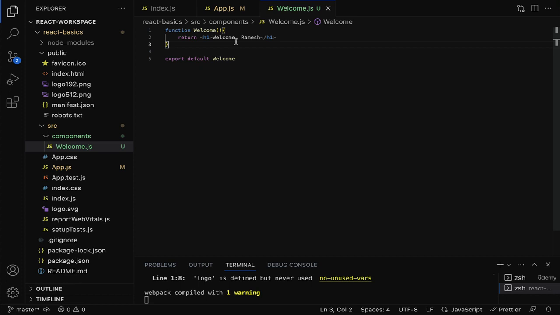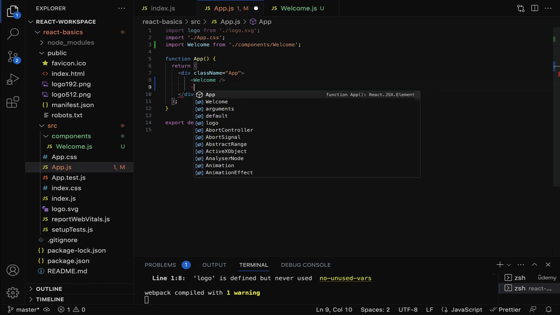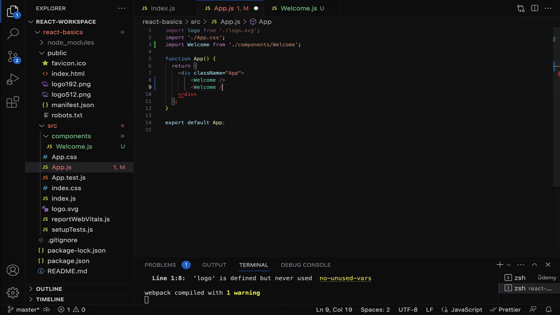And again, I have mentioned that a component is reusable. Reusable means we can use this component as many times as we want. For example, if you go to the app component, here we can reuse this component many times. For example, here let me use it one more time, save this file, and go back to the browser.